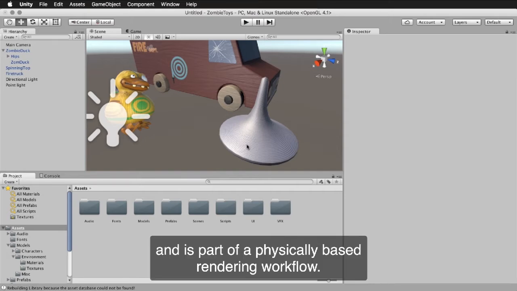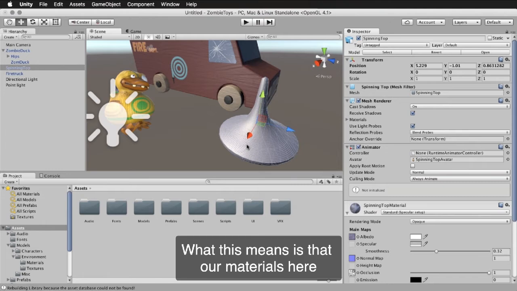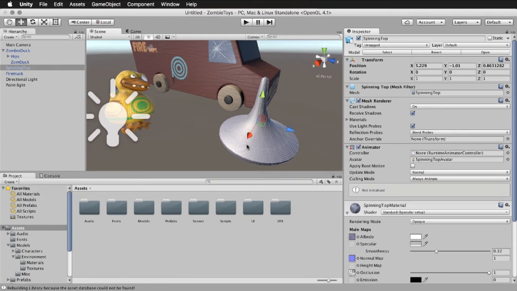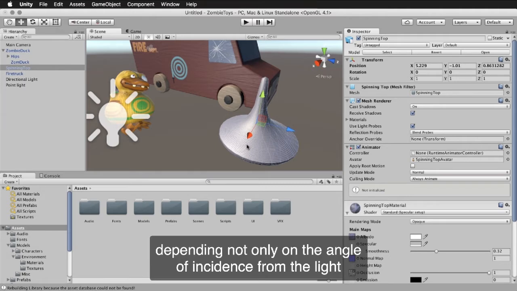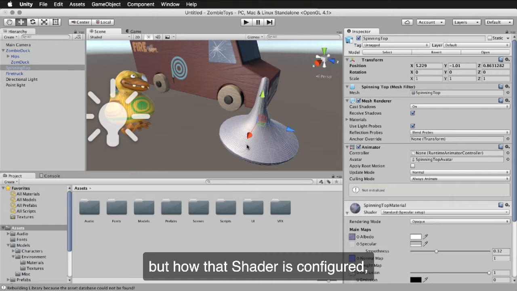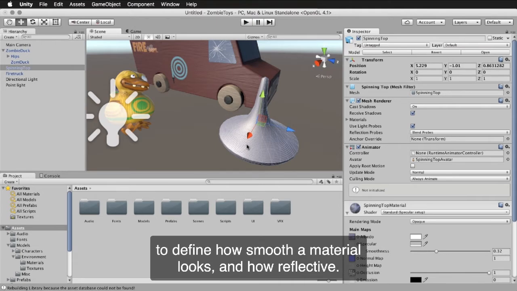What this means is that our materials here are going to react physically correctly to the light that hits them, depending not only on the angle of incidence from the light and the brightness, but how that shader is configured, using either specular and smoothness or metallic and smoothness properties to define how smooth a material looks and how reflective.